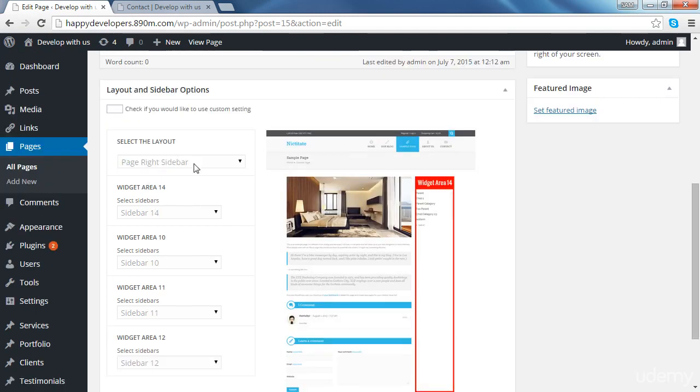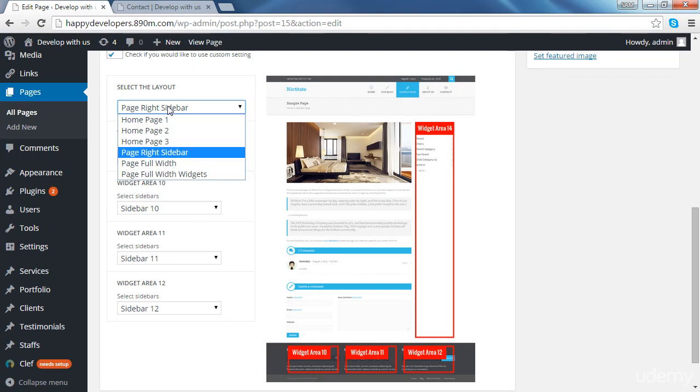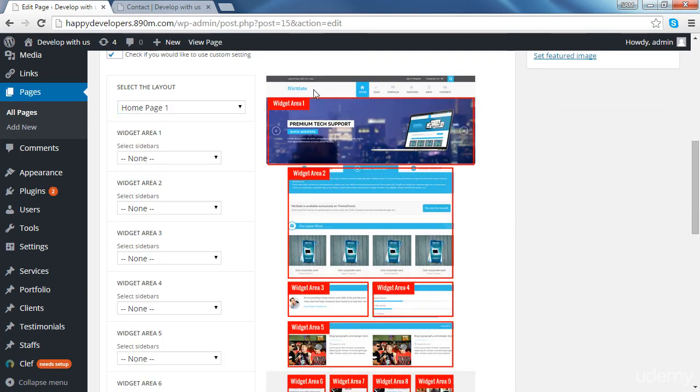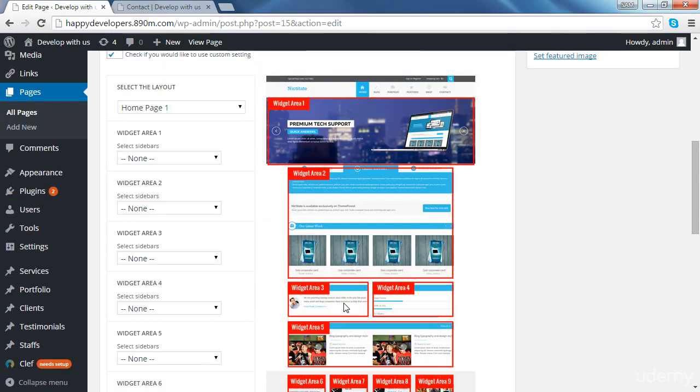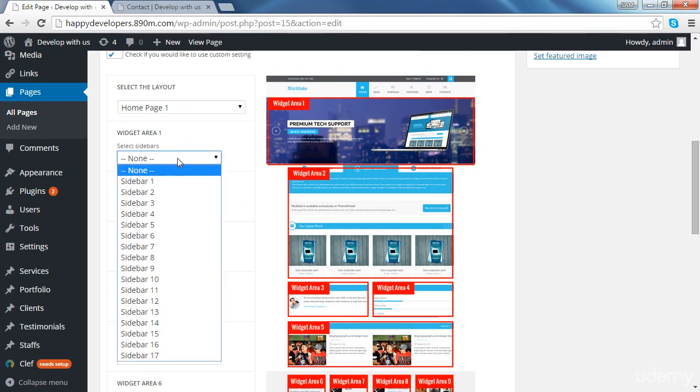Okay, so if we want to customize this layout, we can just check the box for custom settings, and then we can choose another layout if we want to. So for example, if we pick the homepage 1, we can see a different layout. We've got more widget areas, and inside each widget area, we can choose one sidebar.